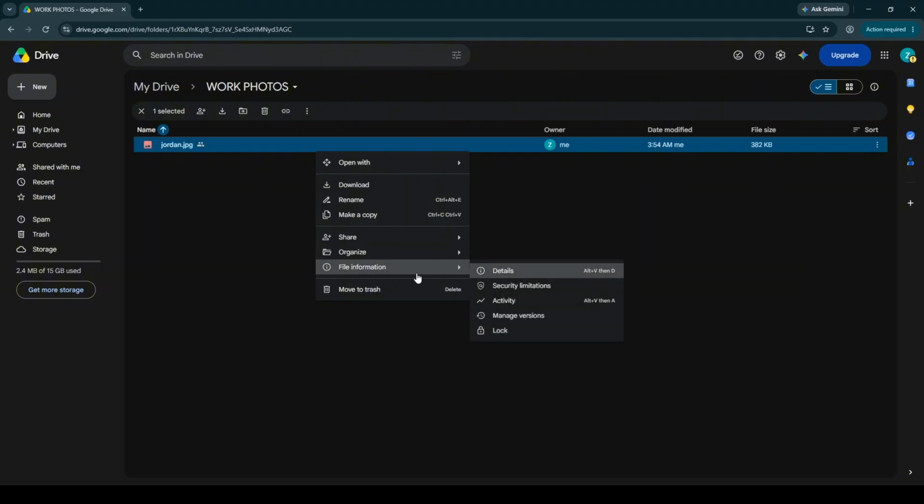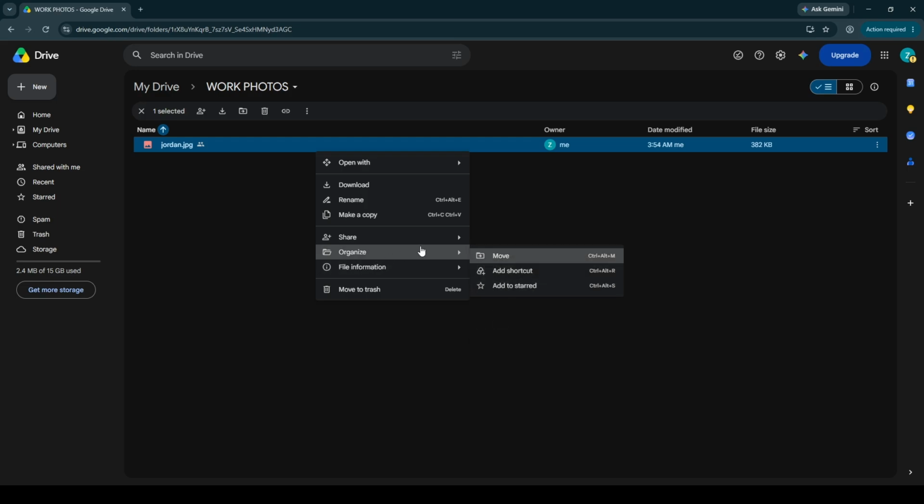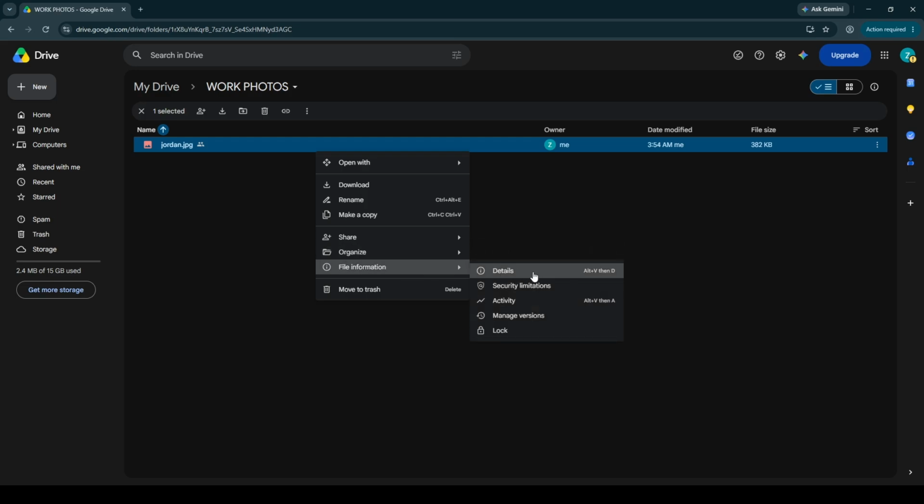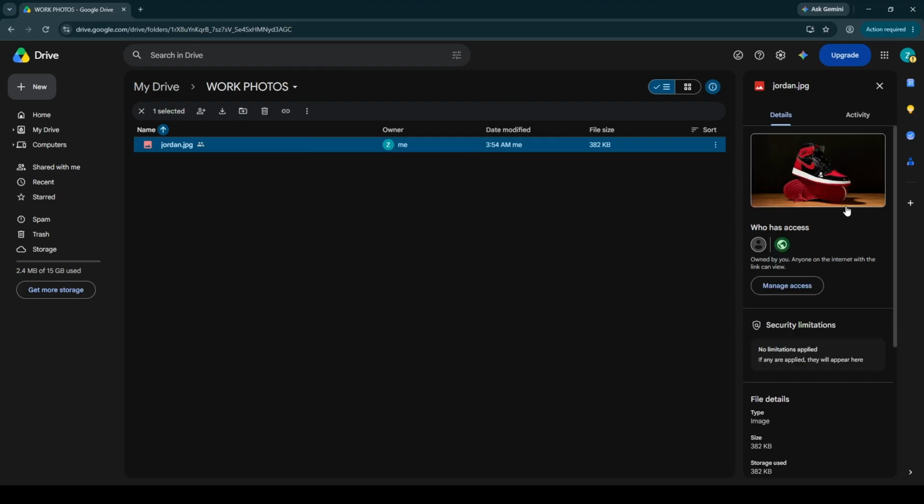Alternatively, you might notice a small eye icon, which often appears near the top right corner of the Drive interface after you select the file. Clicking on this icon will achieve the same result. Either action will bring up a Details pane on the right side of your screen, where the magic happens.